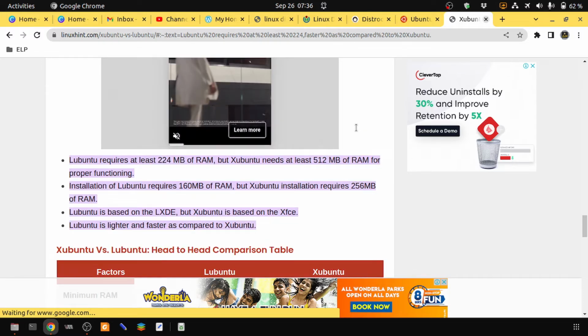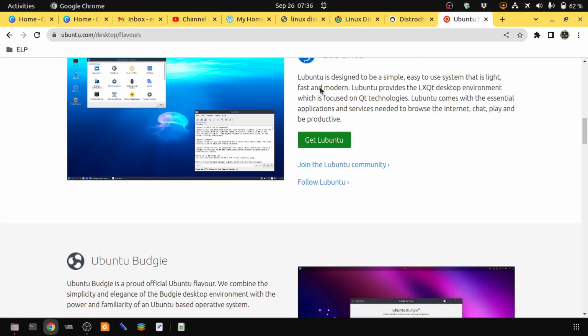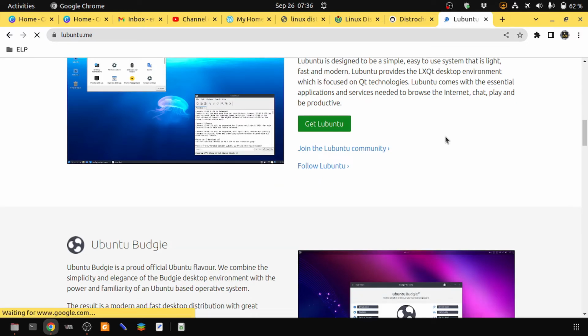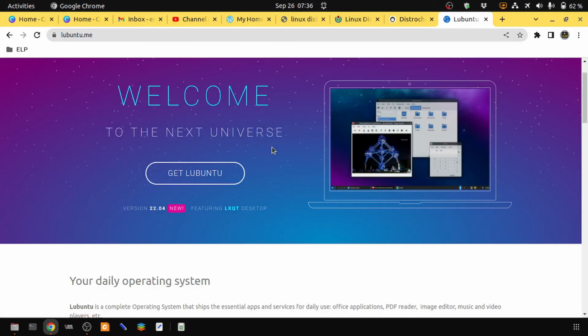Okay, so let's go to the top. Okay, so get Ubuntu. As you can see, this is the web page for the Ubuntu distro. You can straight away go to Get Ubuntu because you can't miss this button.